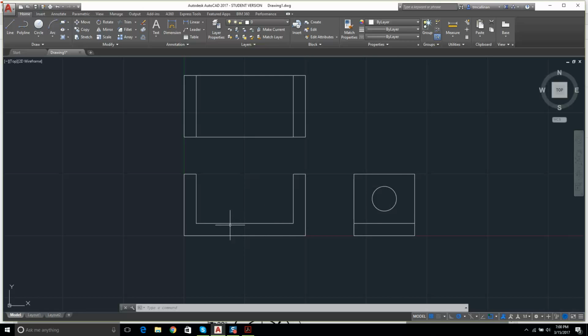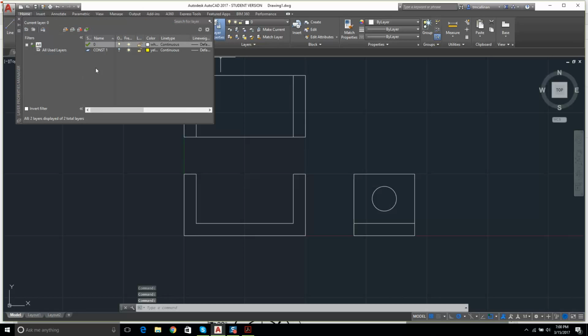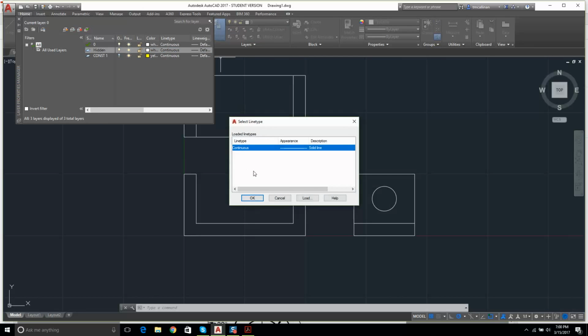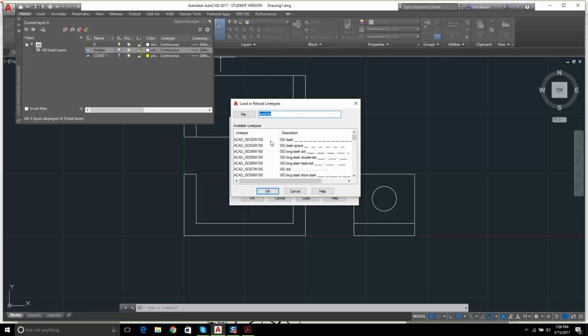Whenever you have a line, this line has a cousin over here, which is this line. This line has a cousin. Every point in every line should have a corresponding line in the other views. So I'm going to do layer properties, new layer, hidden. My line type is not continuous. I have to load one, and the line type I'm going to use is something called hidden. It's there.